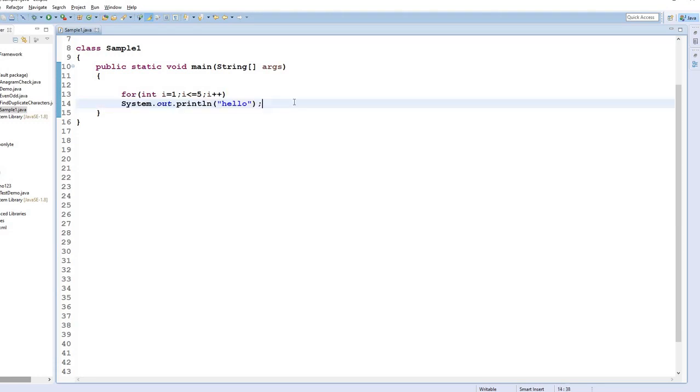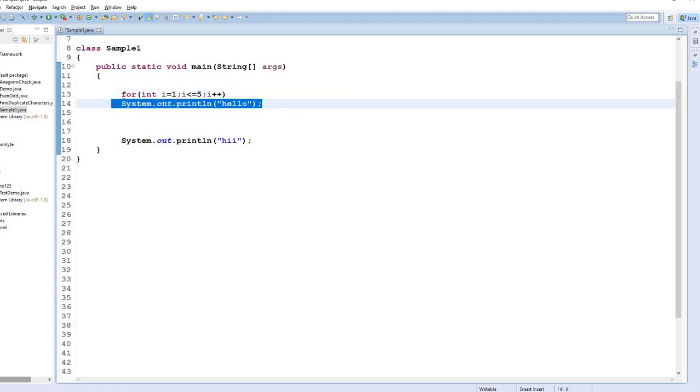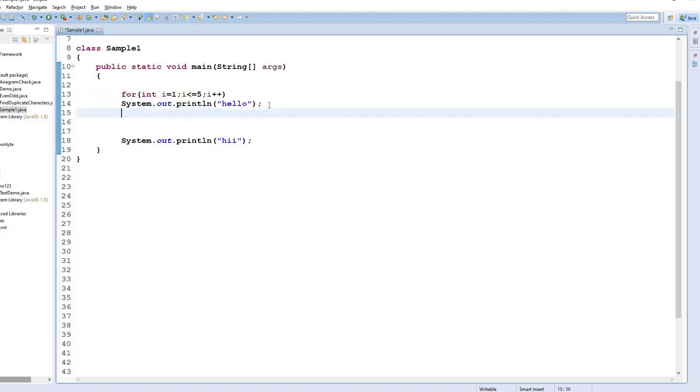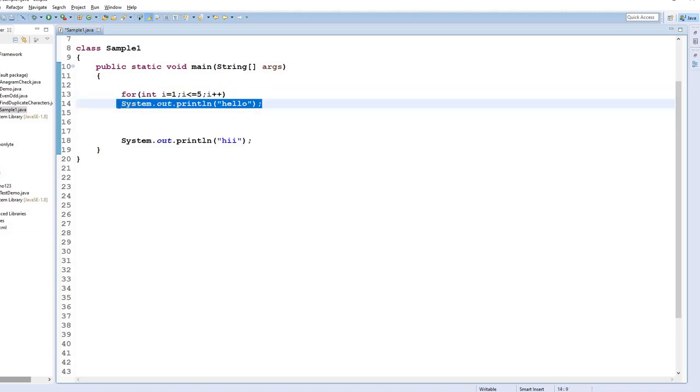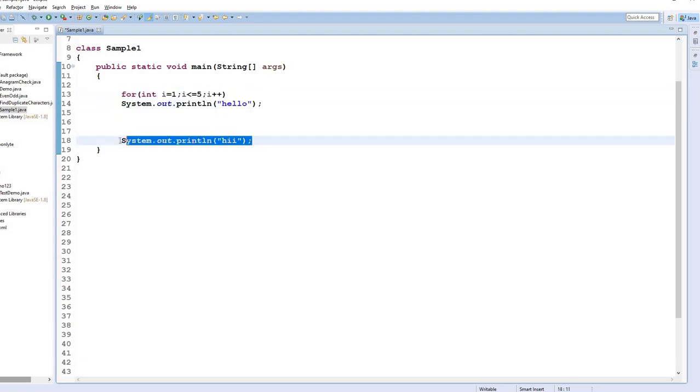For example, if you have something like this, this is not part of the for loop. If you use the braces, then only it will be applicable for the complete block. Now this statement is applicable for the for loop, and this is not. Hello will be printed 5 times because it is applicable for this, and later one time it's going to print hi.